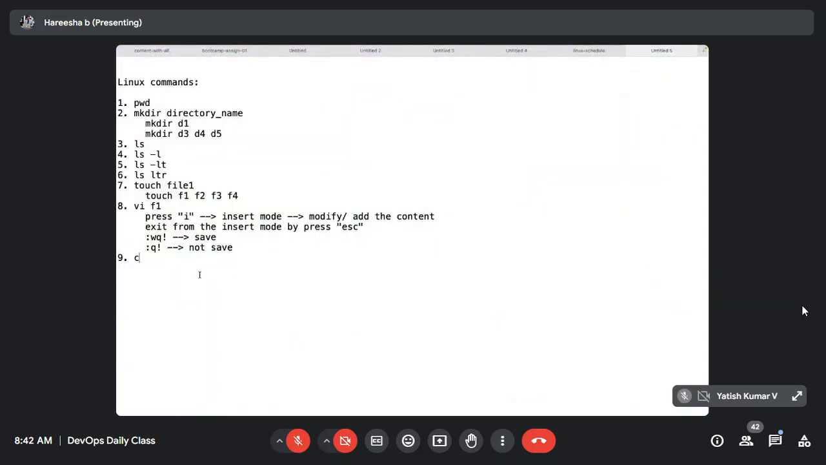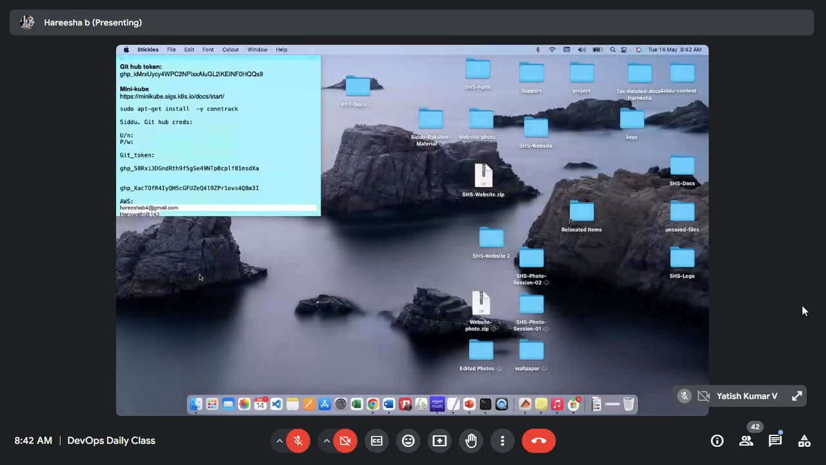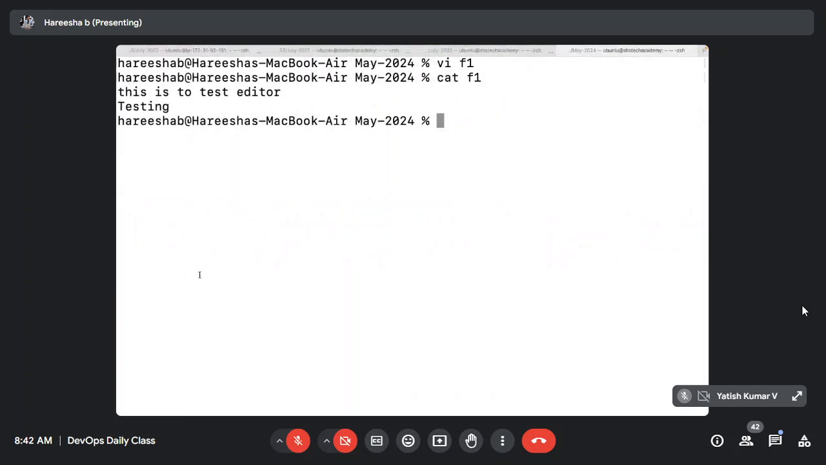Don't confuse cat and vi. Cat file: cat is used to display the content in the terminal itself. See, if I run cat F1, in the terminal itself, it's displaying the content of file F1. Vi is used for what? Editing. Editor. Edit the file, modifying the file.